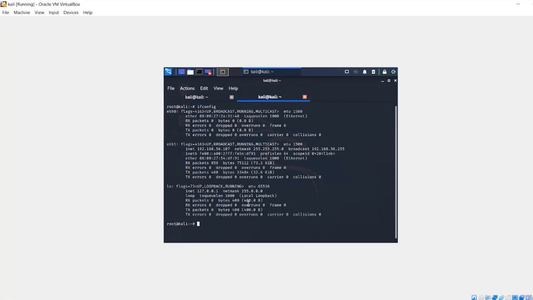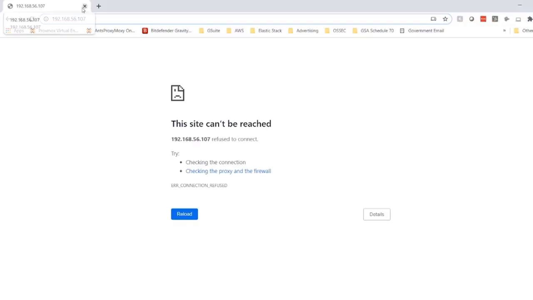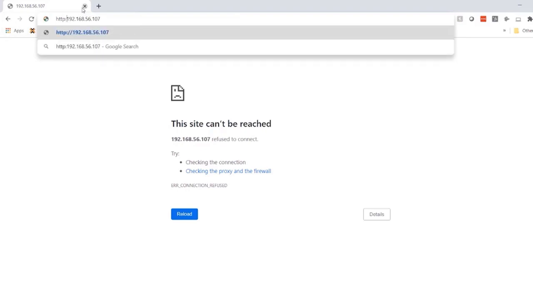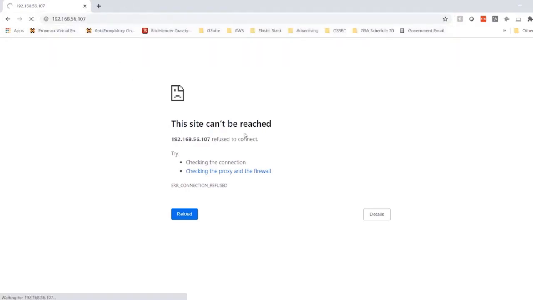So let's go over to my Windows machine that I'm doing all this on, and let's see what happens when we type in HTTP and then the IP address of my Kali Linux machine. So as you can see, it's spinning. I don't have a web server hosted right now that's pushing out stuff. So it's just going to spin and it's not going to do anything.